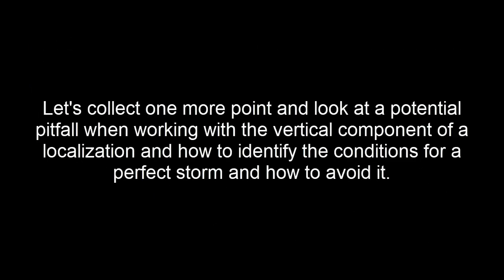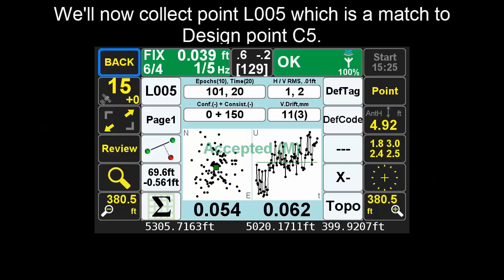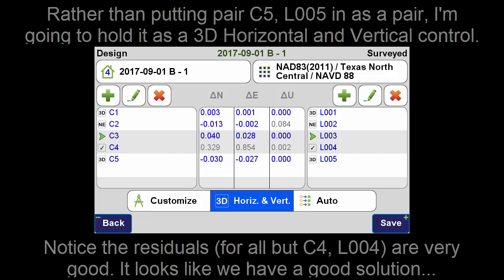Let's collect one more point and look at a potential pitfall when working with the vertical component of a localization and how to identify the conditions for a perfect storm and how to avoid it. We'll now collect point L005, which is a match to design point C5. Rather than putting pair C5L005 in as a pair, I'm going to hold it as 3D horizontal vertical. Notice the residuals for all but C4L004 are very good. It looks like we have a good solution.